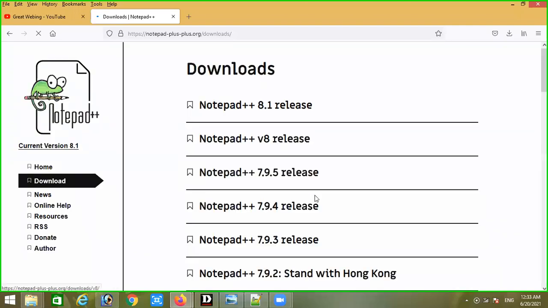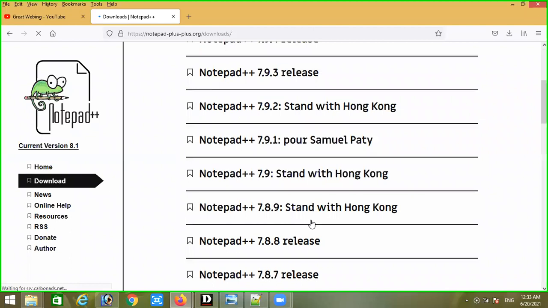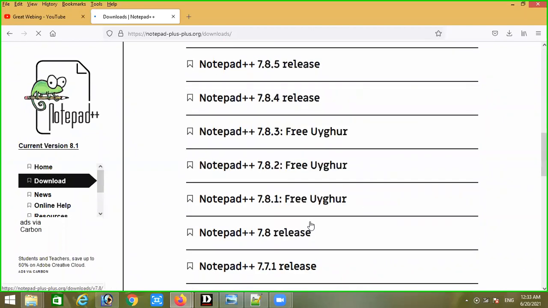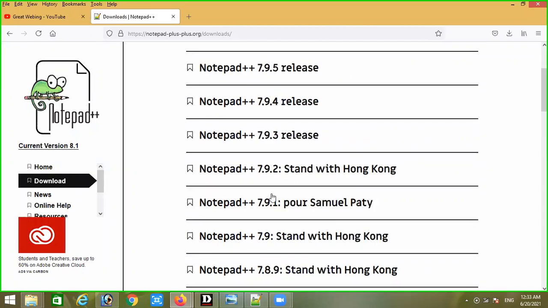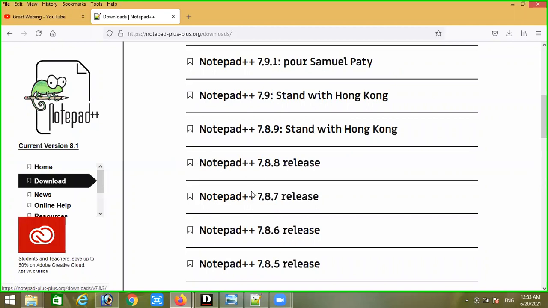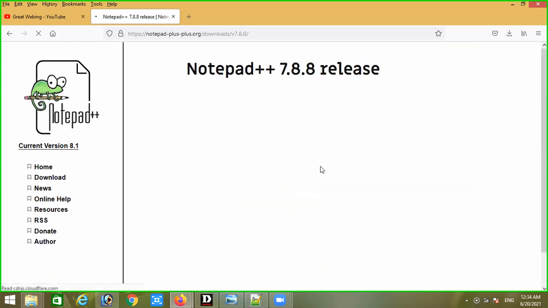There are various releases of Notepad++. You can download, for example, version 7.8, not the most recent, but you can use 7.8.8 or 7.8.7 or 7.8.6, whichever you can install in your system. Let's say I will install 7.8.8, so I'll click on this release and it will go to the download page.